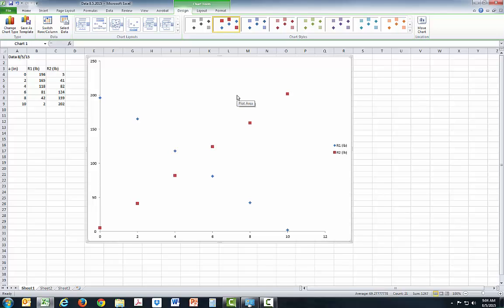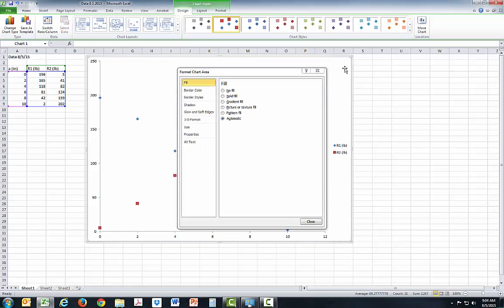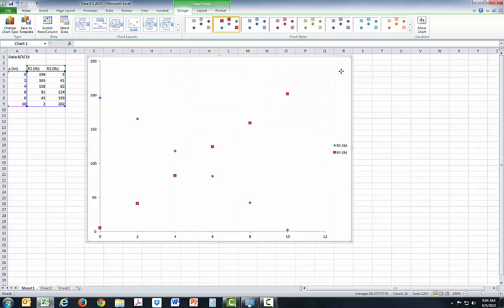It's already annoying to me that the font is so small. If you click inside the box that's defined by the coordinate axes, you select the range and everything that's in that box. If you click outside the box, I'm clicking right here, then that selects the entire chart.